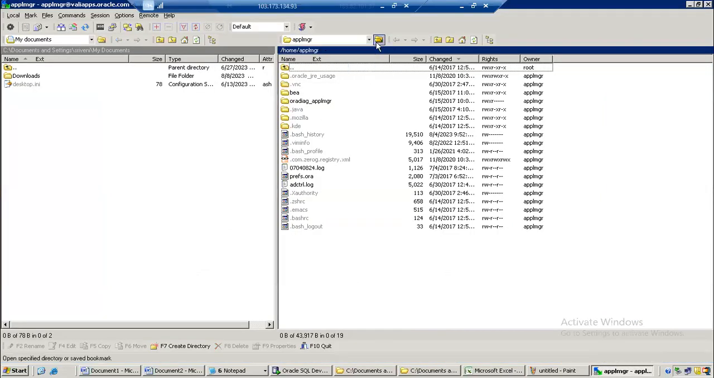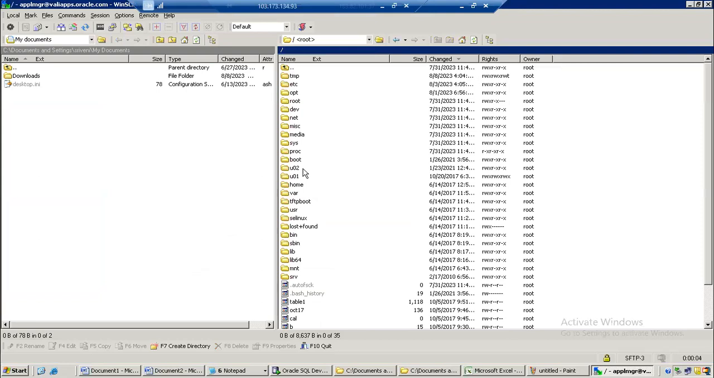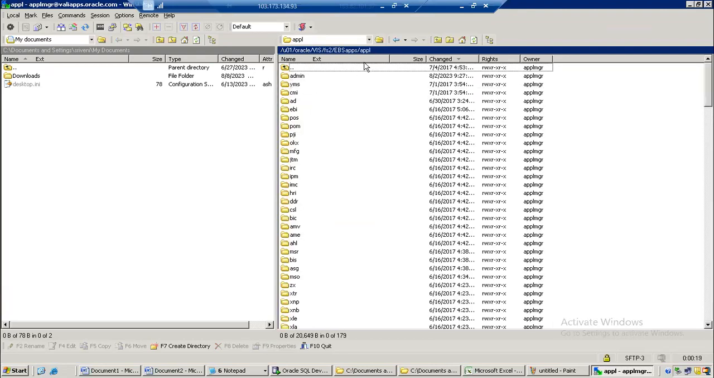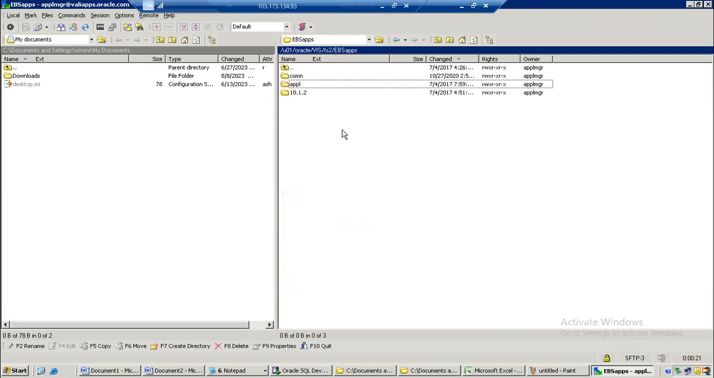Okay, first I'm going to root, U02, U01, Oracle, Wiz, FS2, EBS apps, application. So now the file structure is starting. First, what is the file structure? What is the top directory in the file structure, Prabhaka?